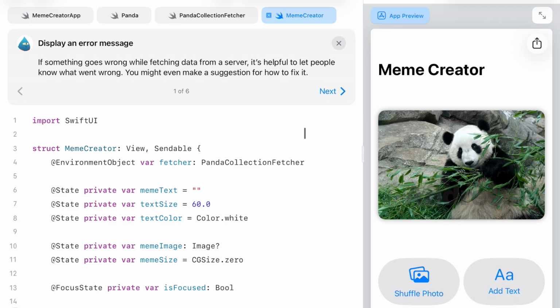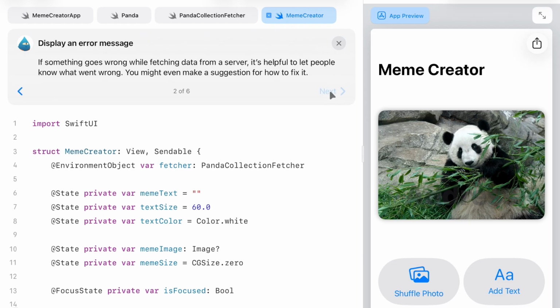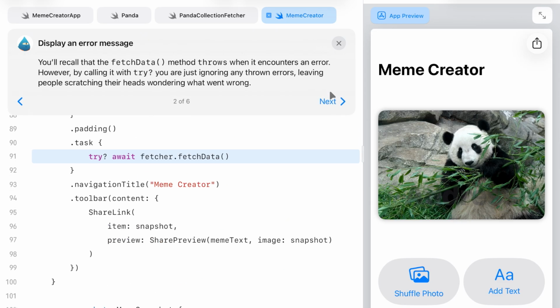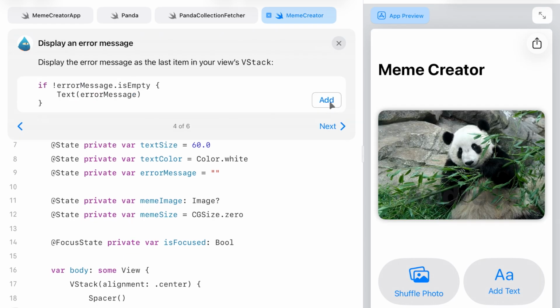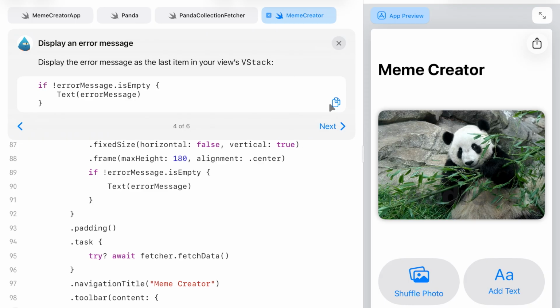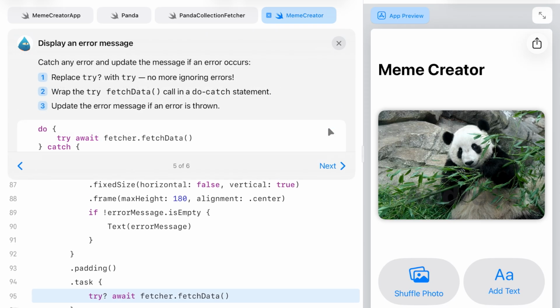Networking is powerful, but it can also fail, and nothing frustrates users more than a silent crash or blank screen. So let's be kind to our users and show helpful error messages when things go wrong. We start by adding a simple state property called error message to hold any problem text. Then right at the bottom of our VStack, we add a conditional text view that only appears if the message isn't empty. Super simple. But here's the key upgrade.